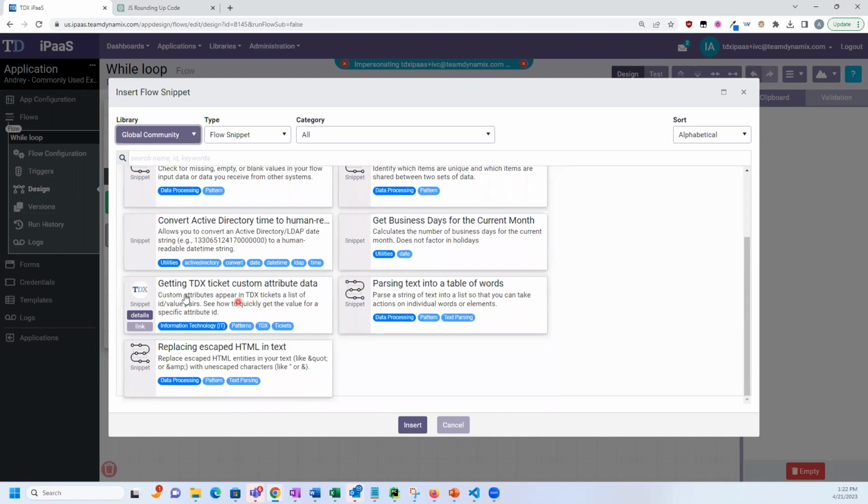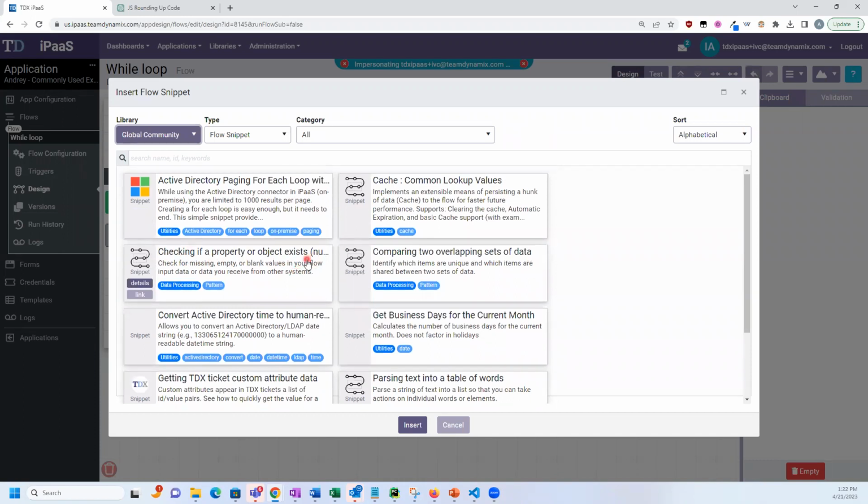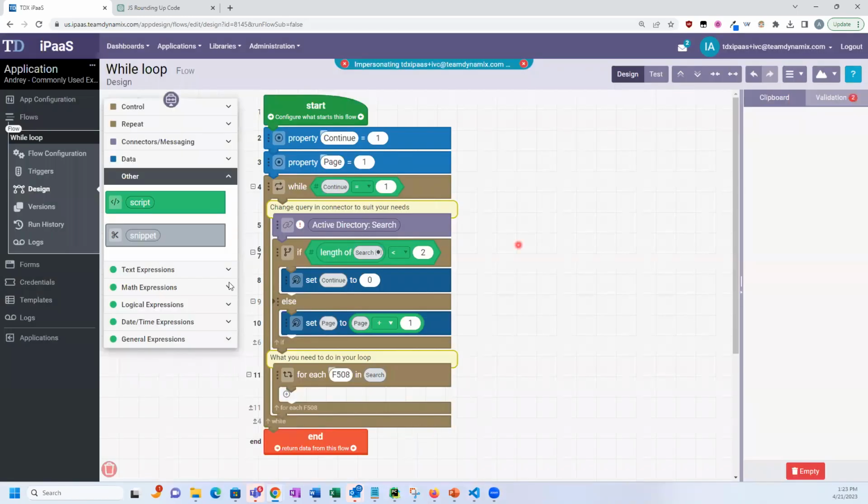These are just small snippets, like, in this case, replace escaped HTML and text, or checking if property or object exists. These are little snippets that you can use whenever you need to insert something really quickly. In this case, I am choosing the Active Directory paging for each loop option. Now, this actually does use a while loop associated with it. Whenever I go in and click on insert, you can see that we have this while loop that gets created, and then this for each loop right here that gets created.